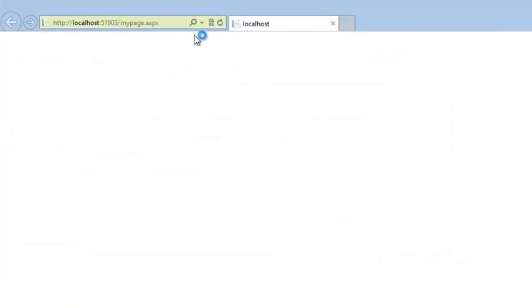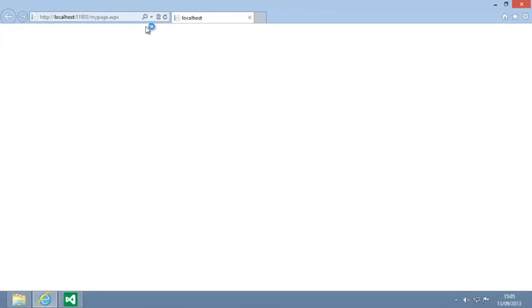This time, the path that is opened is something like localhost:51903/mypage.aspx. You didn't add any content to mypage.aspx, so the page will be blank. Because you have set mypage.aspx as the start page, it will always appear first when you start debugging. Close your web browser again and make sure that debugging is stopped.